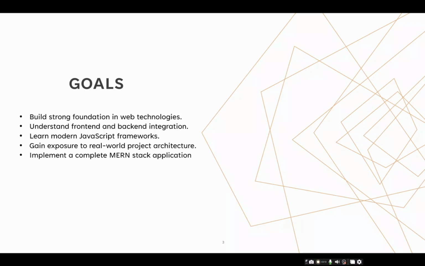Most importantly, the goal was to build a complete end-to-end MERN application. This application includes real-world features such as login, sign-up, player controls, favorites, search, routing, and API integration. Achieving this goal required combining all the skills learned throughout the internship.